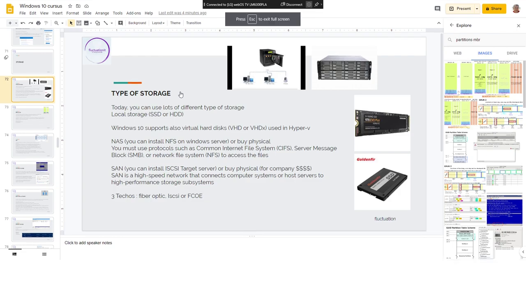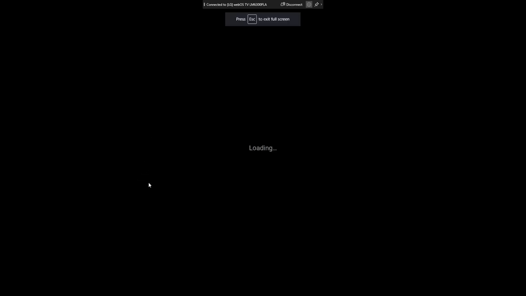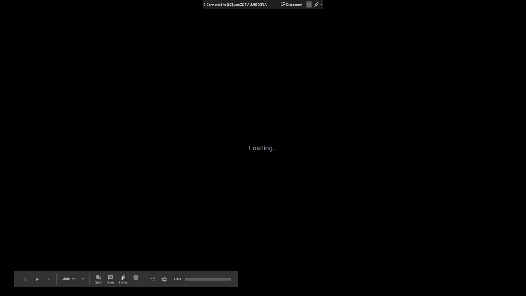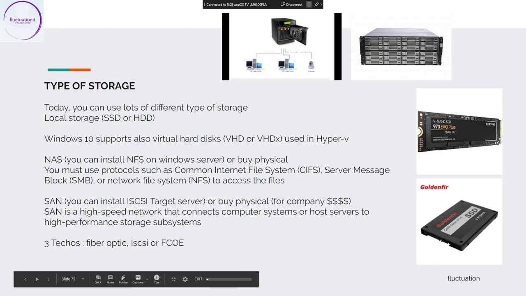Okay. After that, you have more powerful but very expensive storage, and the name is SAN, storage area network. Okay, so with a SAN, you have a very big storage system, and you can use it, for example, with the iSCSI Target Server. You can install it on your Windows server or buy a physical one, but it's very expensive.